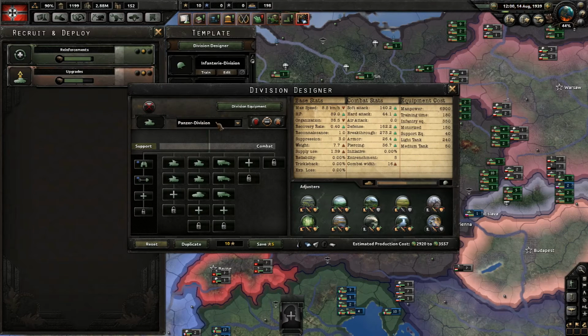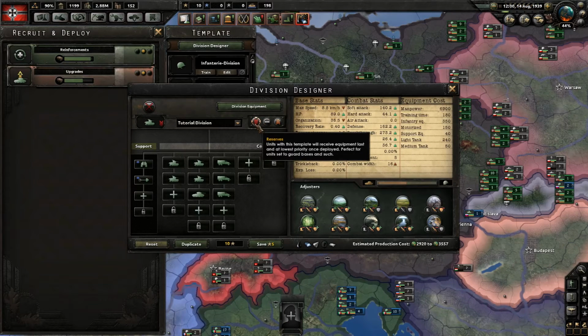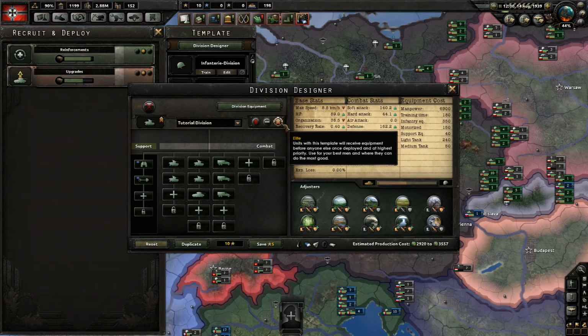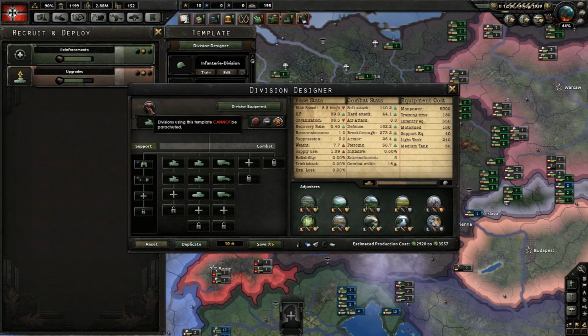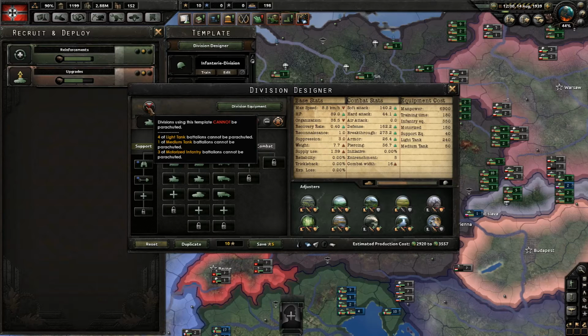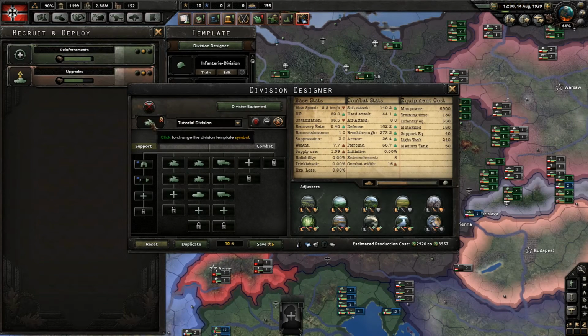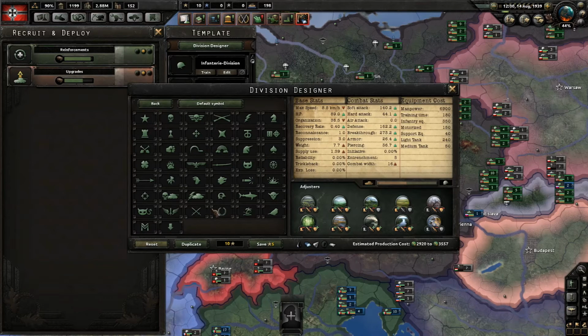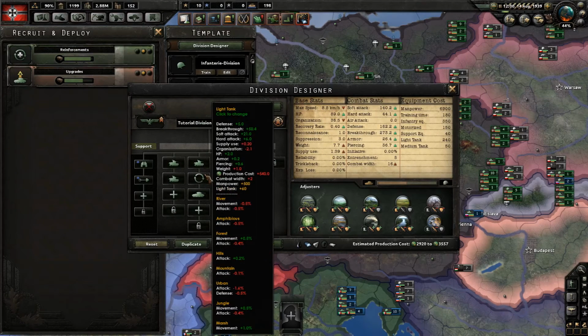Once you created your division, you can of course change the name of it. For example, I'm going to call it the tutorial division. You can assign your priority to it. So for example, you can use default, reserves, or elite. This over here shows if they are able to get into planes and be paradropped anywhere. And you can also select a symbol for your division.